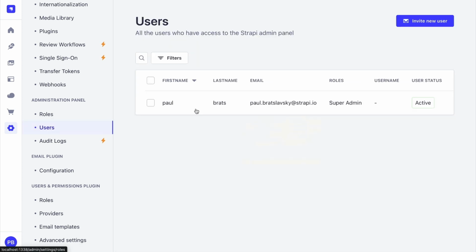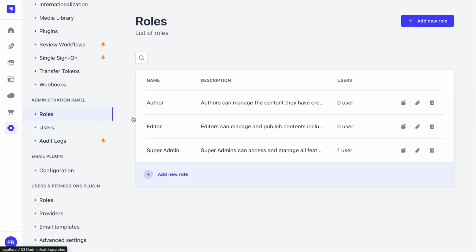This is for the users for your Strapi application. For instance, here I have my admin user that is responsible for being able to log in to the Strapi admin. We could create different roles and create role-based access control that will allow different editors or authors or super admins to have different functionality or abilities of what they could do in the admin area.